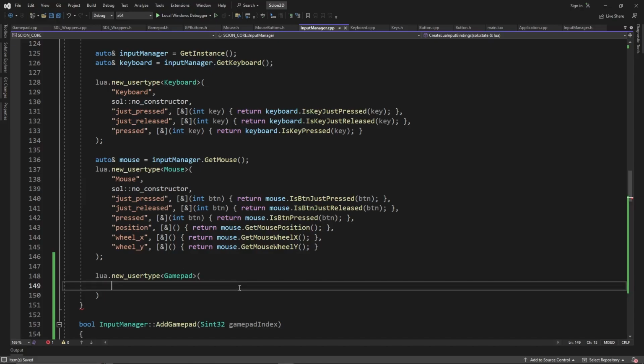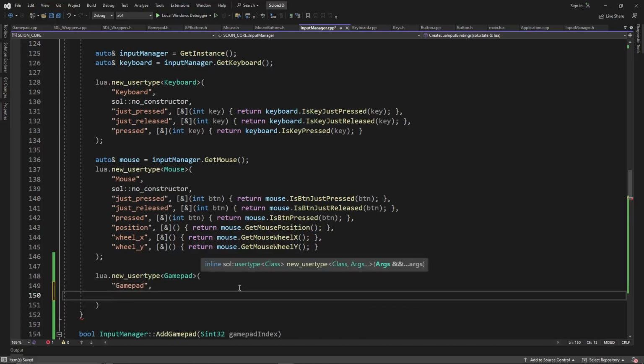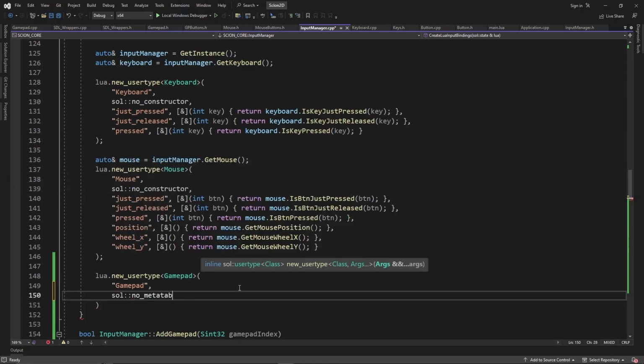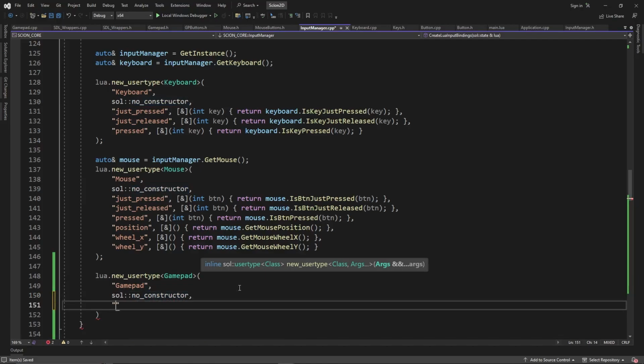Okay, hopefully you gave that a shot, and we're going to do it now. So gamepad, and go sol::no_constructor. Oops. No constructor. And we're going to say just pressed.